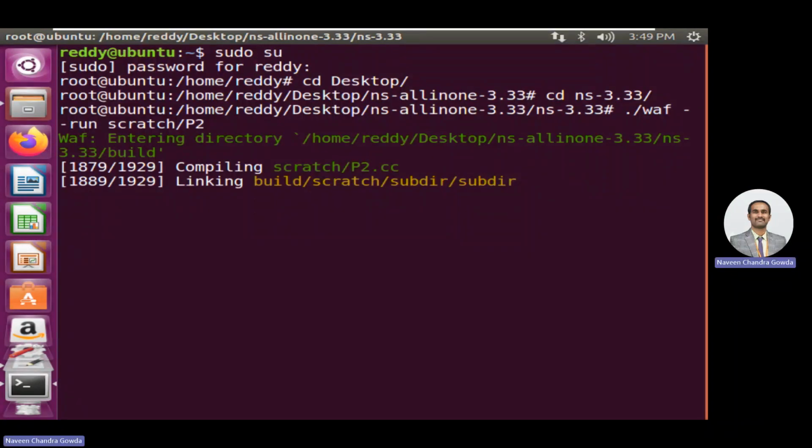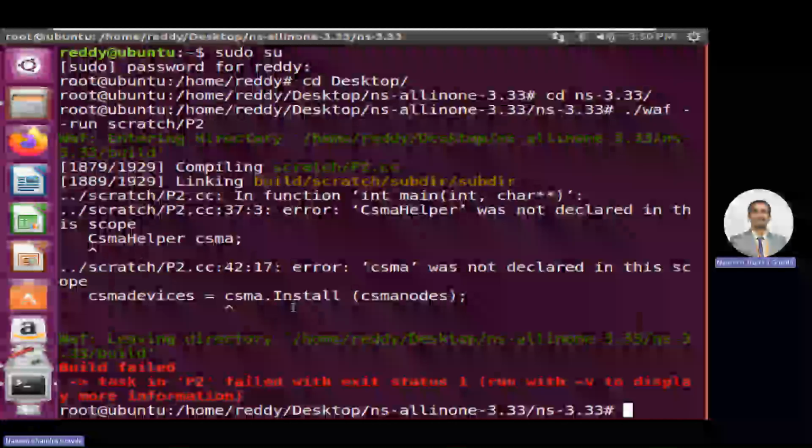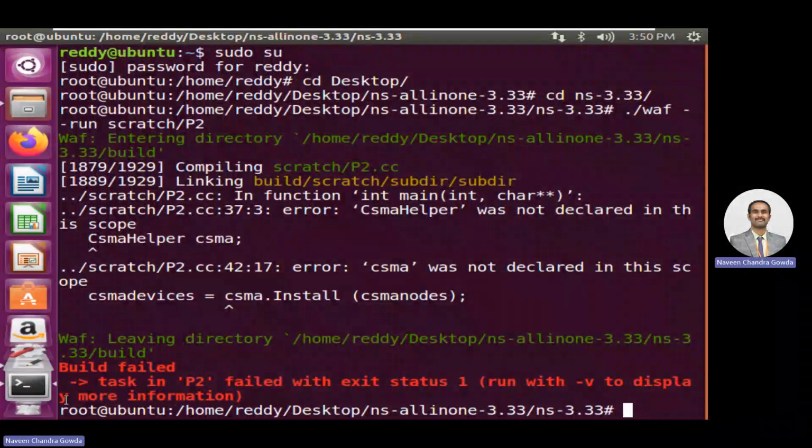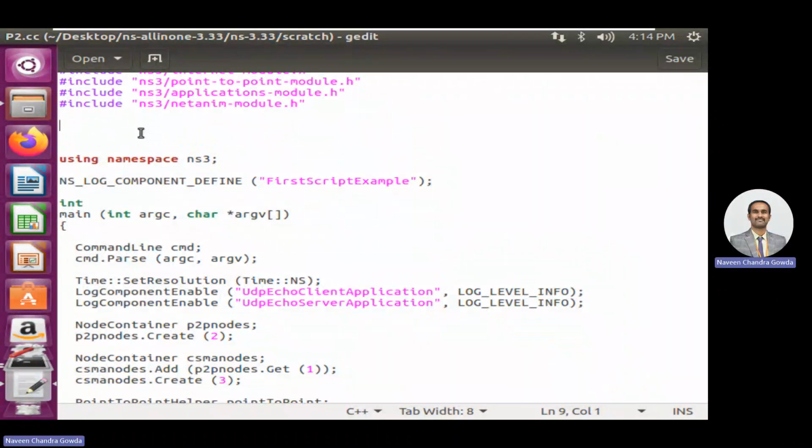Yeah. Let's wait for the result. It is taking a couple of seconds for compiling and execution, because it has to link the respective modules. Sorry. What has happened? The CSMA helper. Whatever we are using here, right? Just a minute. The CSMA helper will need the CSMA module to be included. So we'll have to include the header with #include.